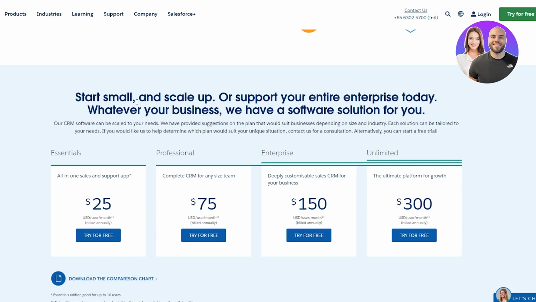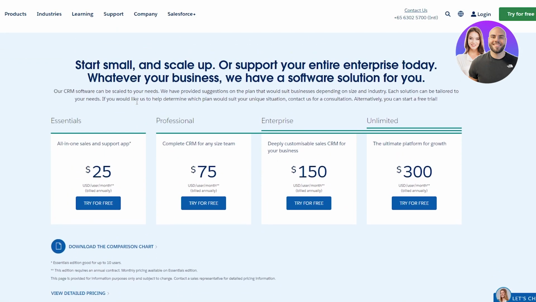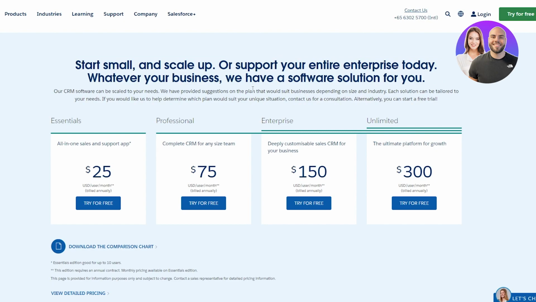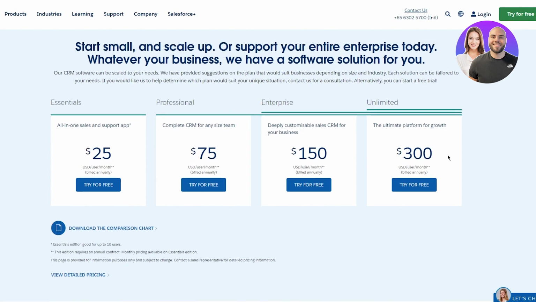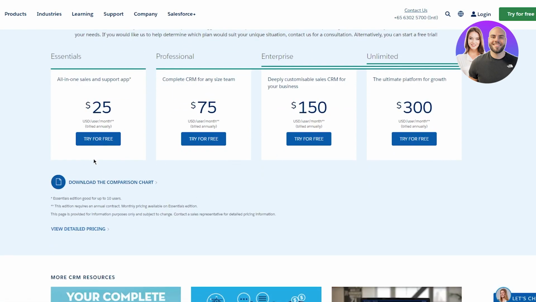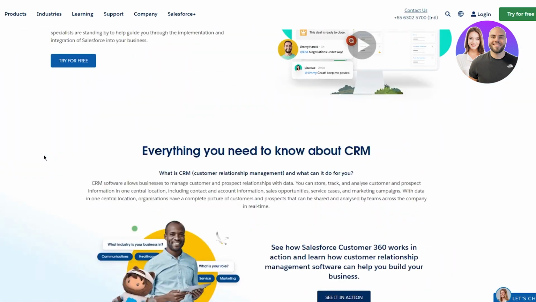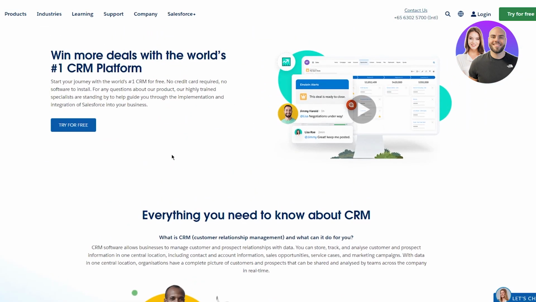So first of all, let's go to their plans. As you can see, start small and scale up, or support your entire enterprise today. Whatever your business, we have a software solution for you. So you have the Essentials plan, the Professional plan, Enterprise plan, and Unlimited plan. The Essentials is $25, Professional $75, Enterprise $150, and Unlimited $300. You can see detailed pricing later on if you want to, with the detailed features that they provide, but I'm not going to do that right now. You can do it later for yourself.